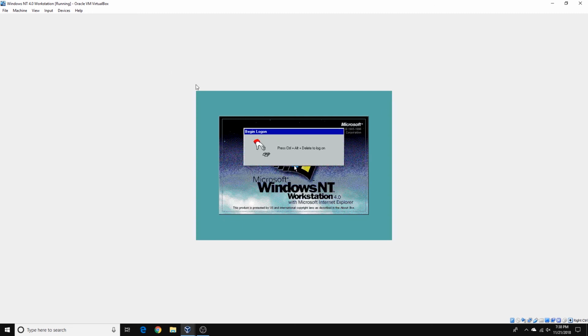Alright, so now we can log in, and before you do something, do not actually press Control-Alt-Delete on your keyboard, because when I did that one time, it just went to another screen and it just messed everything up. So do not do it on your keyboard. Instead, go up to Input and Keyboard and then select Insert Control-Alt-Delete, or you can press Host Delete on your keyboard, but for this I'm going to just click on this.